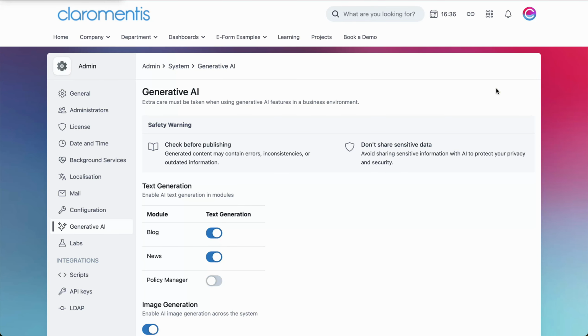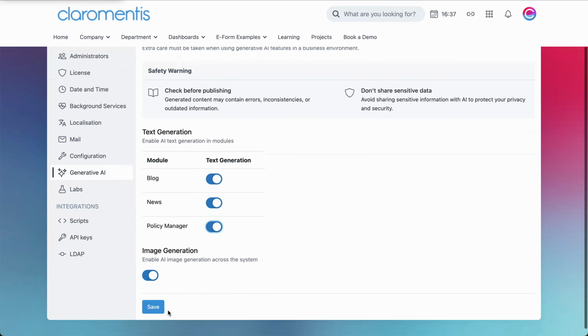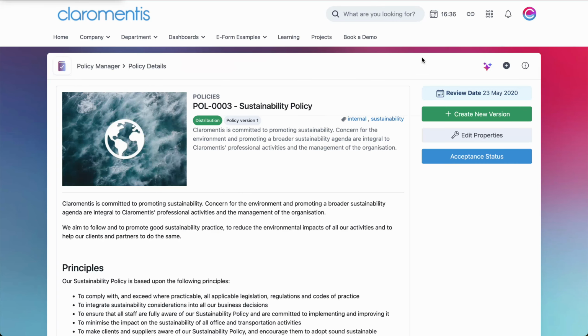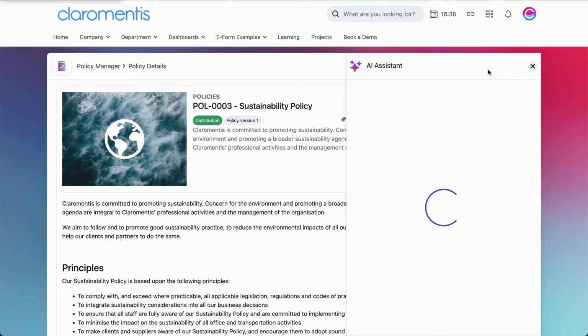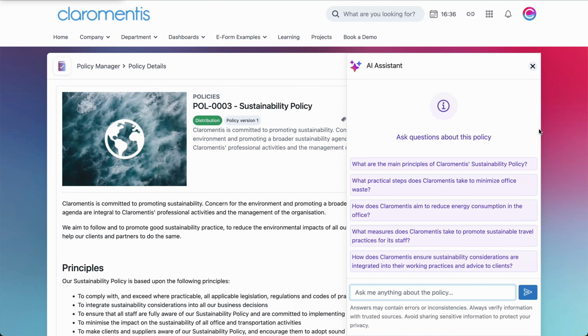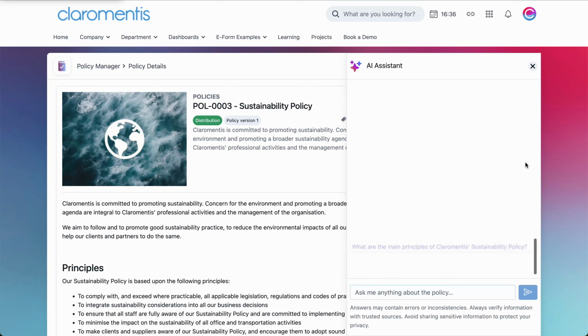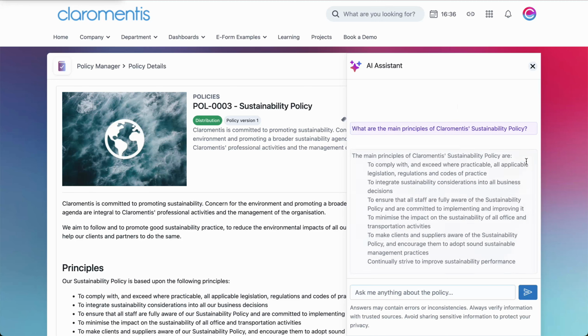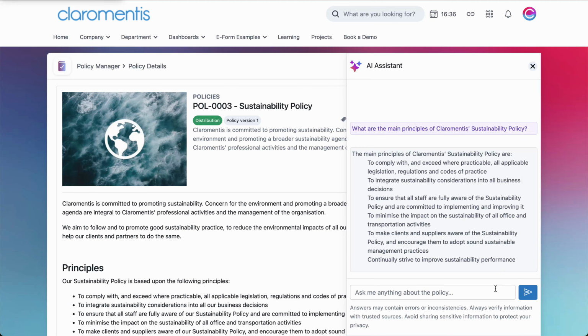Our generative AI feature can be toggled for Policy Manager in Admin, System, AI. When the AI option is enabled, the AI Assistant button will appear to users when viewing a policy. Clicking on this will open a chat window. The AI provides questions based on the policy content, and the user can click on this to see the answer, or the user can enter their own prompt or question for the AI to respond to.